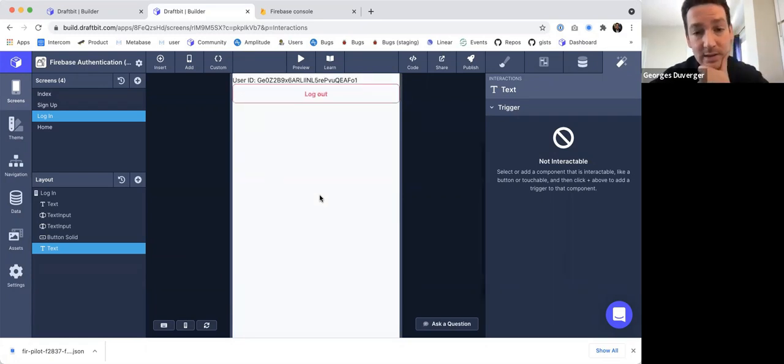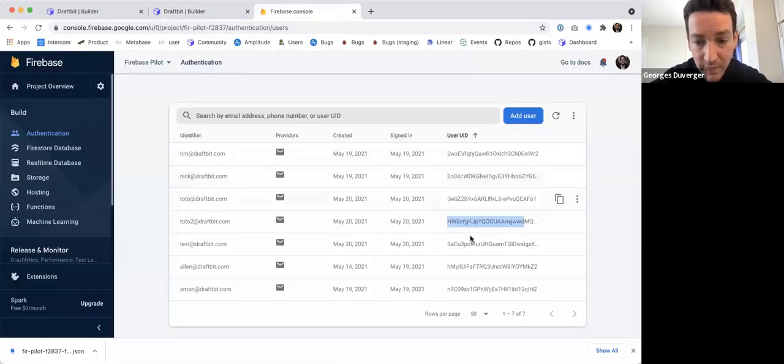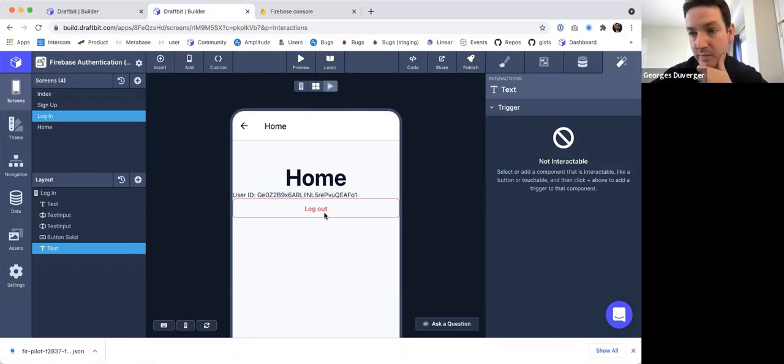Yay, and it worked. So I arrived on the home screen, and this is the user ID that I received from Firebase, which matched this one. That is indeed my Firebase Authentication project. So that's it. We've now logged in, logged out, and that should cover everything.